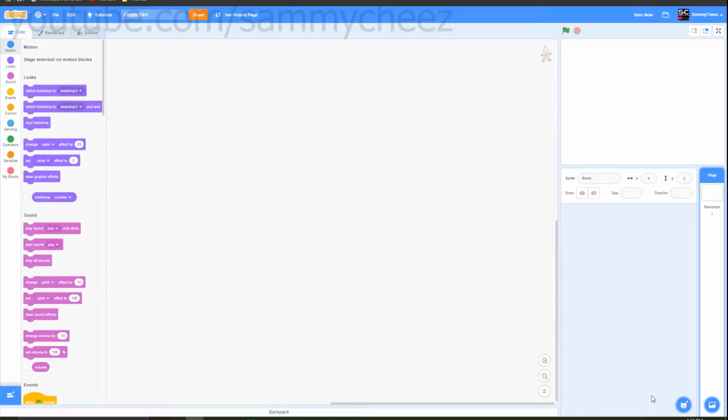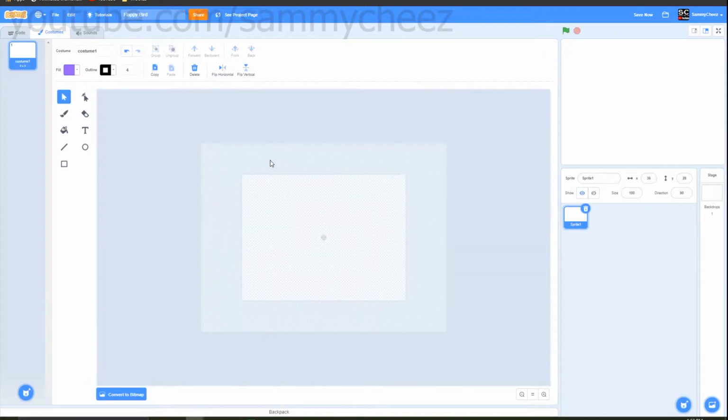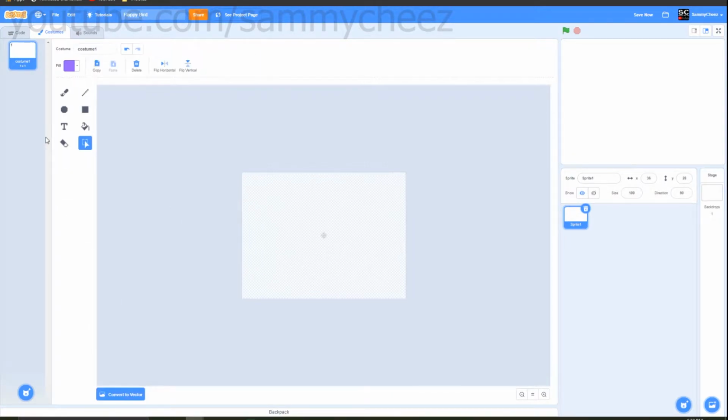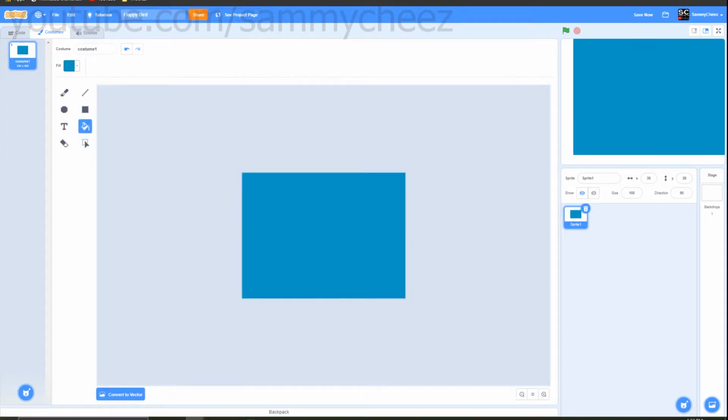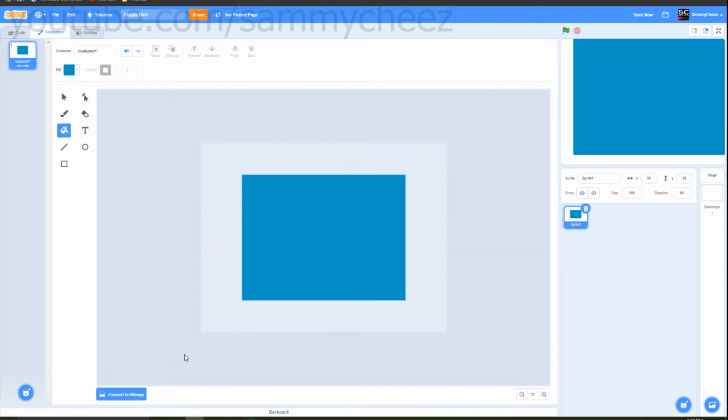So the first thing you want to do is go down to this little cat and press paint. Next, you want to go to bitmap, change the color to a nice blue, press the paint bucket, and then press the middle of the screen. Go back to vector mode by pressing that little button down there. And now you can start designing what your game will look like.